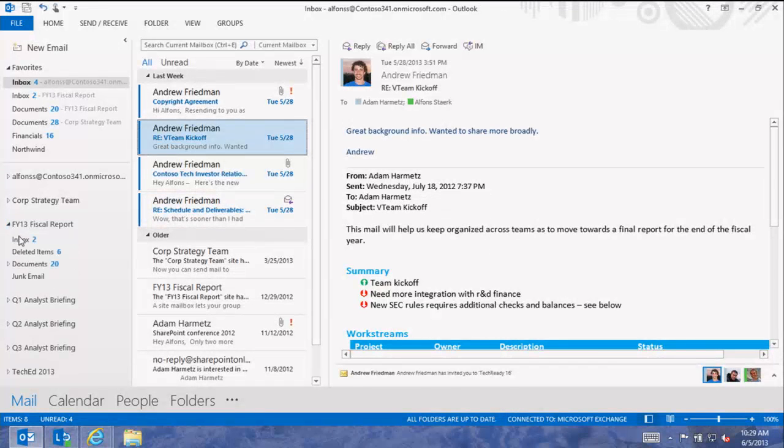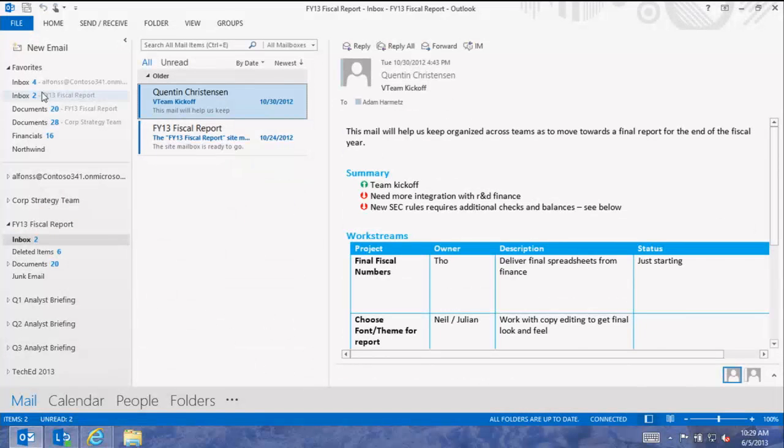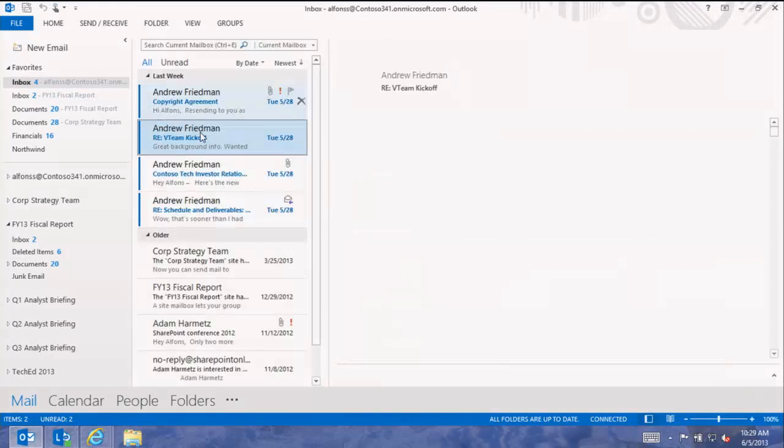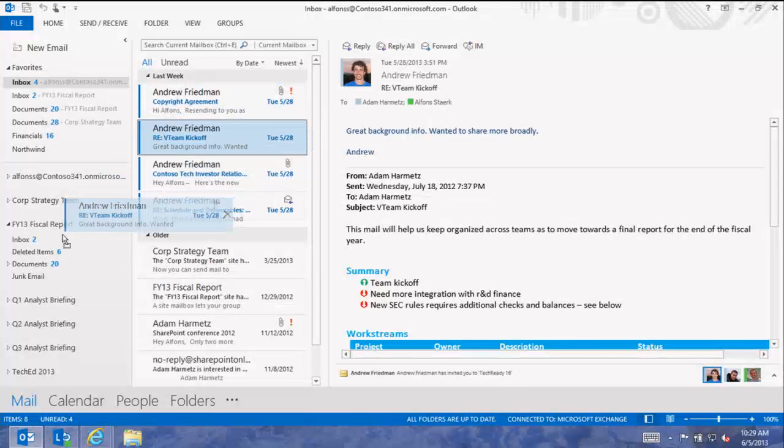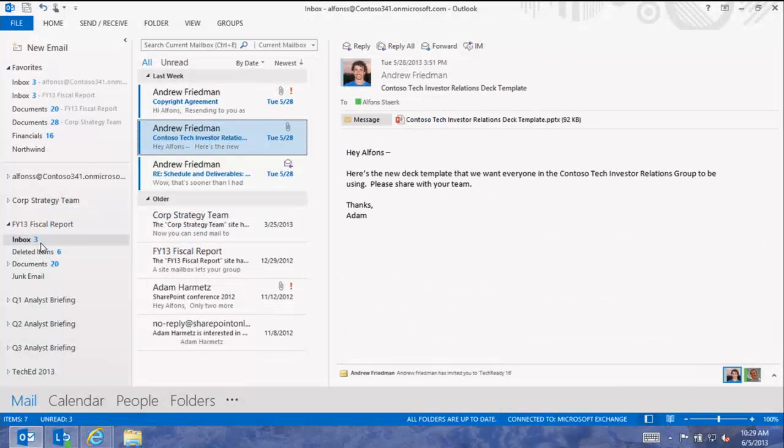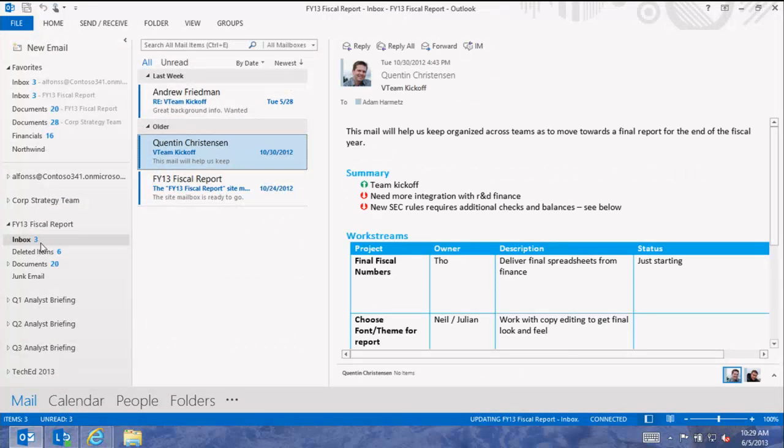So what I can do is I can just go to Fiscal Report. This is the site mailbox I'm working on right now. And I take that email that I want to share and just drag and drop it here. Very simple, very straightforward. I just added or archived the email into that site mailbox, which means now if other members come in, they will see their unread count has increased. They see that new emails are in the site mailbox, and they can easily check that information.